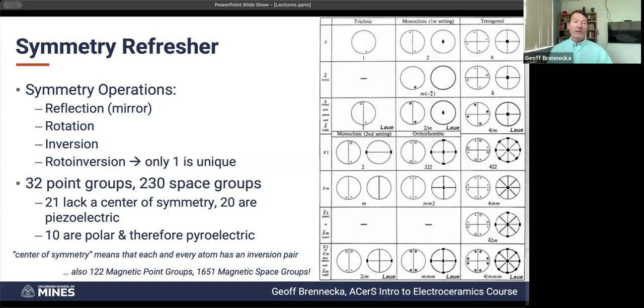You'll see on the slide that 21 of those 32 lack a center of symmetry, but only 20 of them are piezoelectric. There's always an oddball that's the exception. Point group 432 does not have a center of symmetry, but by the time you combine all those rotations, it ends up not being able to support piezoelectricity. So it's really only useful as an exception to this rule. I think there's only one mineral that I'm aware of that has that point group. There may be others, but it's not something that's super useful.